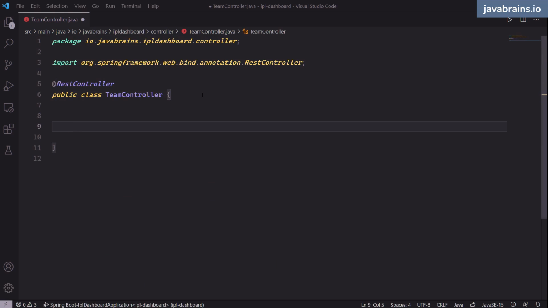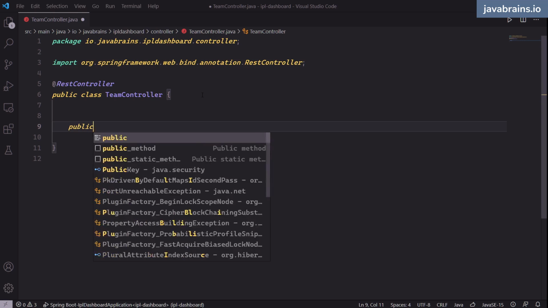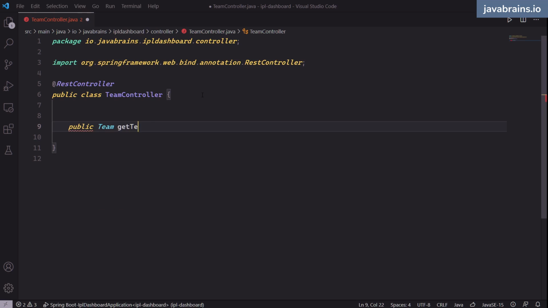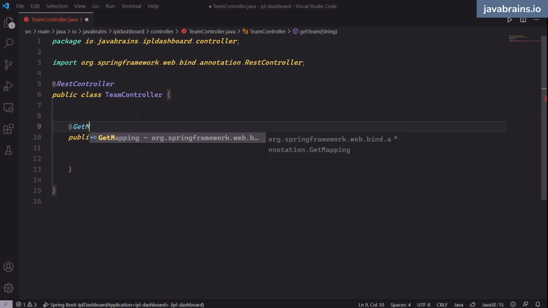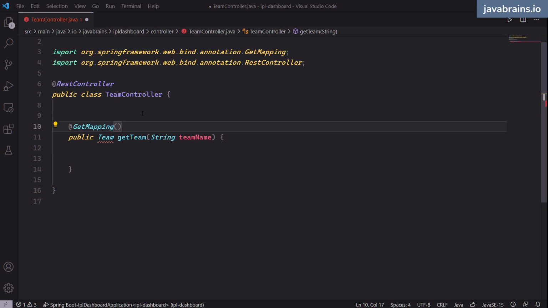And this is going to contain one method. It's going to be a public Team. Let me call it getTeam, which takes in a String teamName, and this will eventually return a Team instance. Now this will be mapped to the URL by using GetMapping, and the URL that we're looking at is /team/ the team name. So I'm going to put the curly brace here, teamName. This makes sure that this is a parameterized URL.